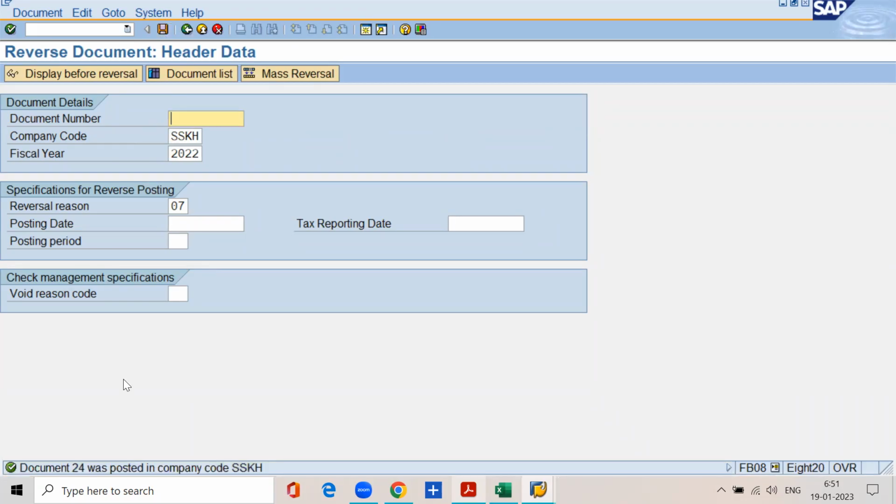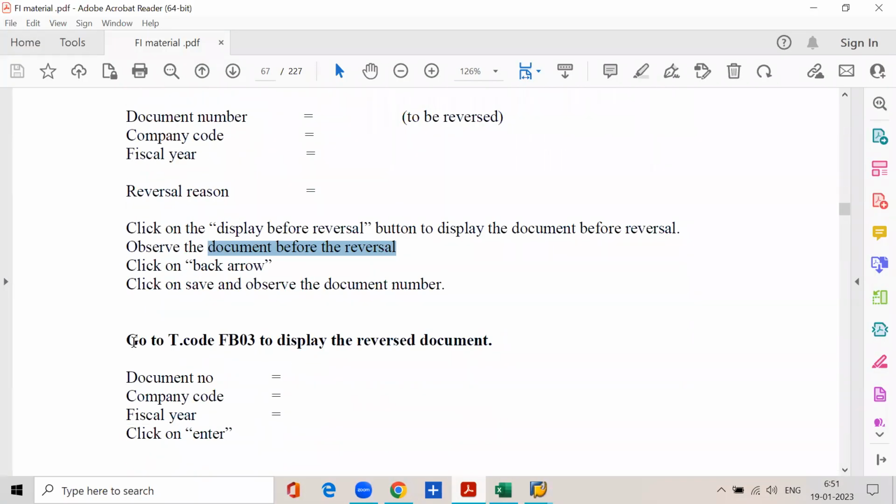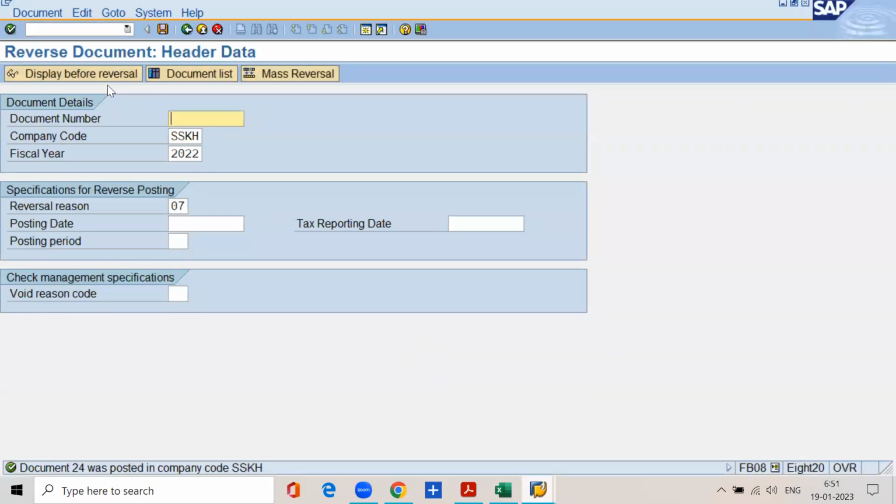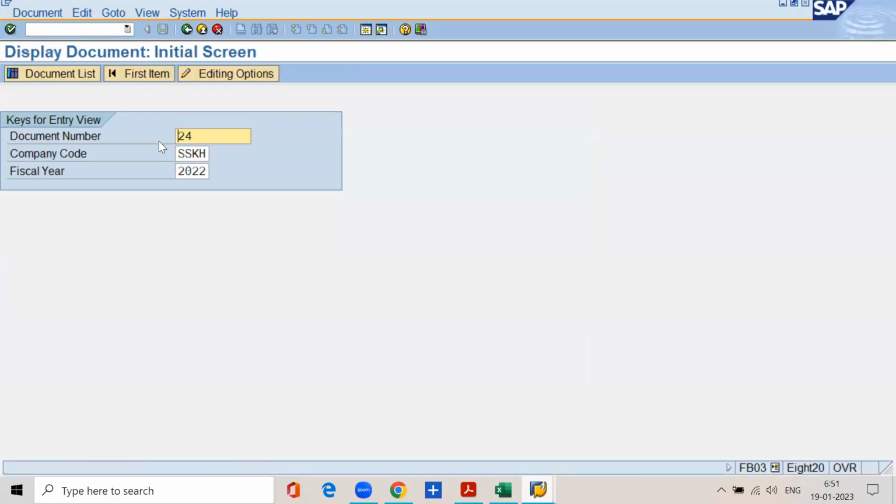See, document 24 was posted in the company code SSKH. Go to FB03 to display the reverse document. If you go to FB03, the system takes the latest document number posted. So document number 24, company code SSKH, fiscal year 2022.